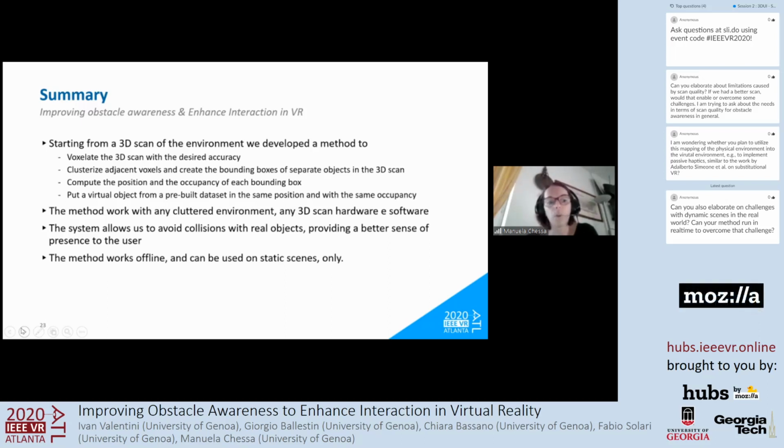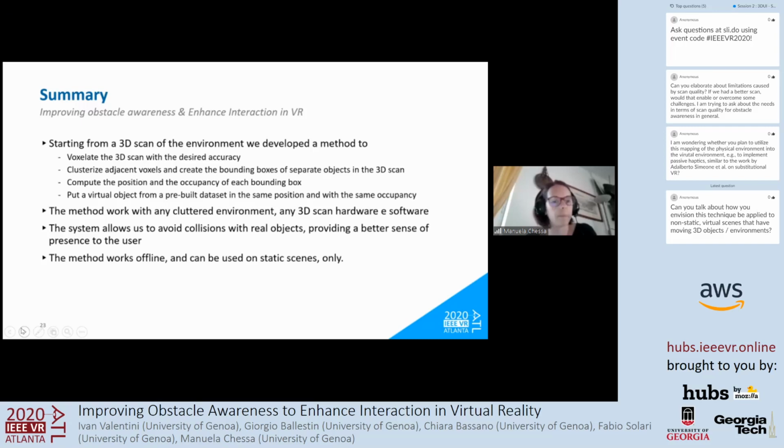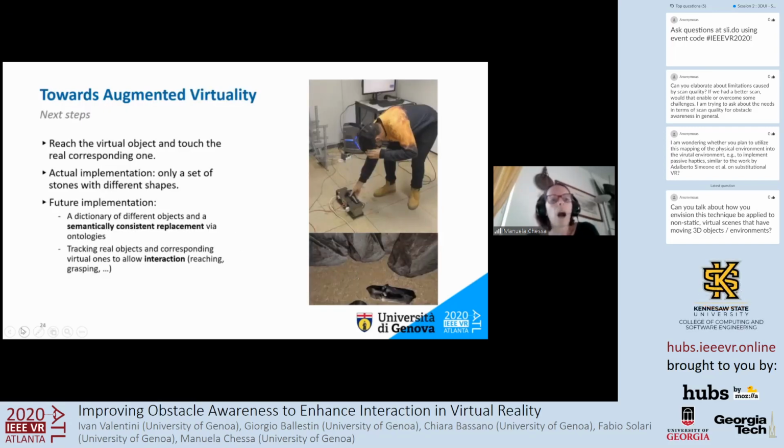We have shown that the method works with any cluttered environment, any 3D scan hardware and software, and that the system allows us to avoid collision with real objects, providing a better sense of presence to the users with respect to a standard technique. Of course, the method works offline and can be used on static scenes only. But our plan is to go towards augmented virtuality.